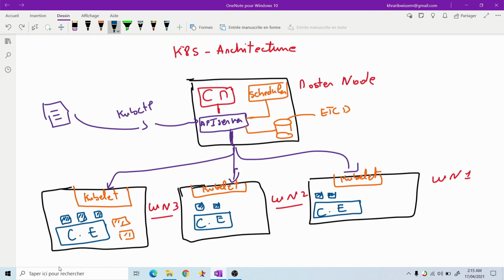And the last component of the worker nodes that we have is the Kube-proxy. So I will put it here on this worker node. And the Kube-proxy is responsible for any networking process in the Kubernetes cluster. So it enables communication between the worker nodes and between the containers that are deployed on these worker nodes. Okay, and also it exposes our application to the outside world, so the users can access our application.